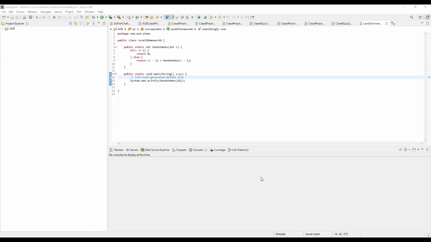So when you think about that in code, handshakes n is going to be equal to handshakes n minus 1, so like one step down, plus n minus 1. Because handshakes 4 is going to be the same as handshakes 3 plus 3. Right? So that's how you can think about to tackle this problem.